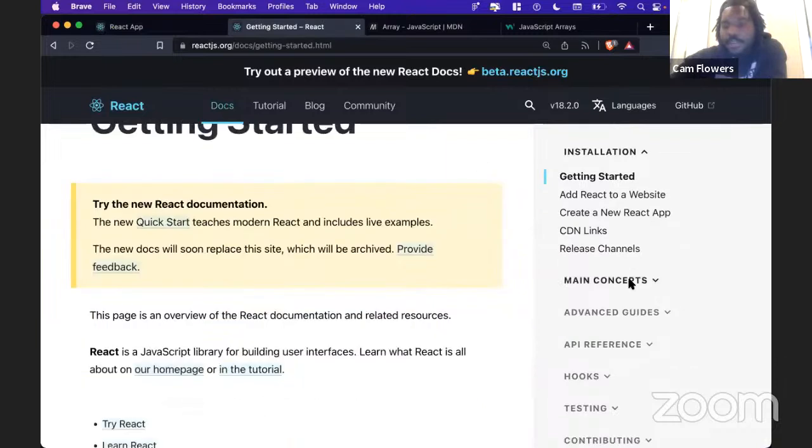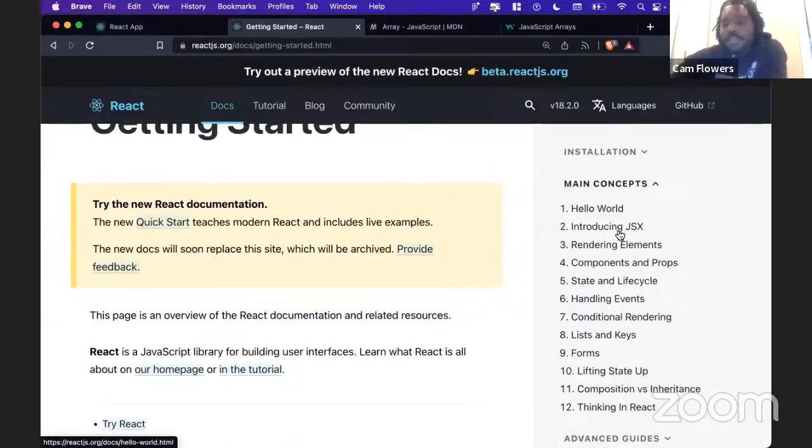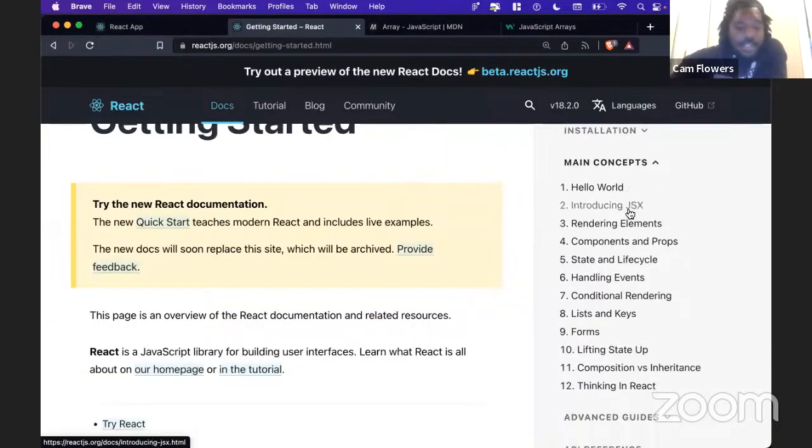If you scroll down here in main concepts, we've talked about some of these things, right? Introducing JSX, we were just talking about that. Rendering elements is exactly what we talked about functions being responsible for. Components are the building block of our application, and storing that JSX in different files allows us to create new components that we can then use as representatives of the code that they're going to render, right? And now we're going to talk about props.